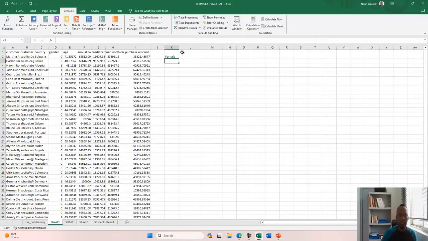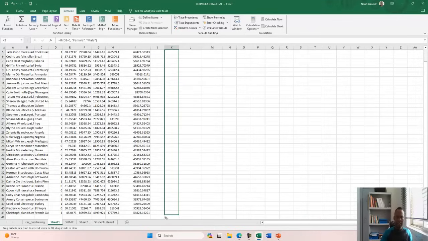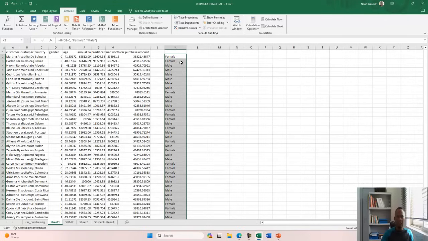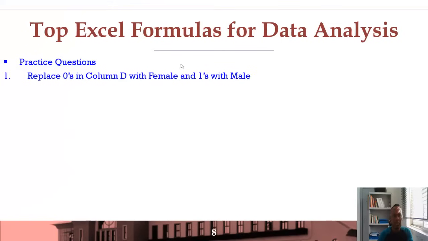Enter. So now I can extend the formula across all other cells, across all other rows in my column. So this is how to use the IF function to solve that. Now we've used the IF function to replace zeros in column D with female and ones in column D with male.